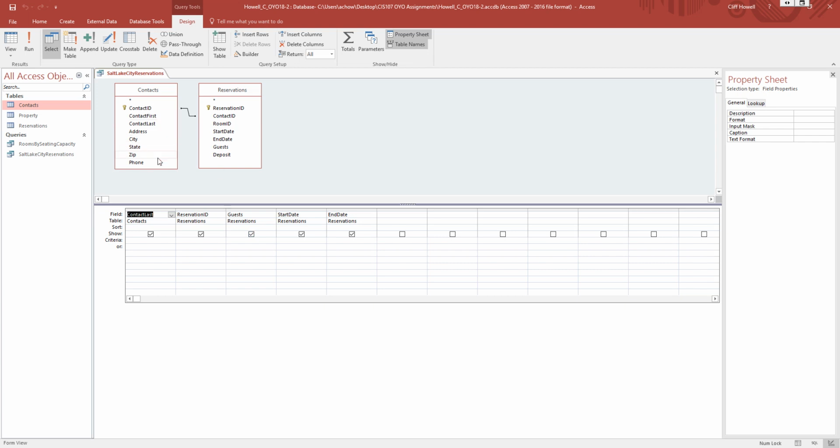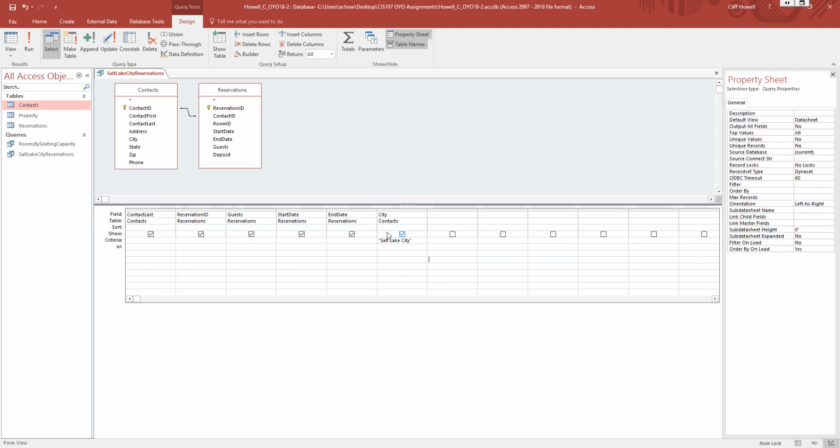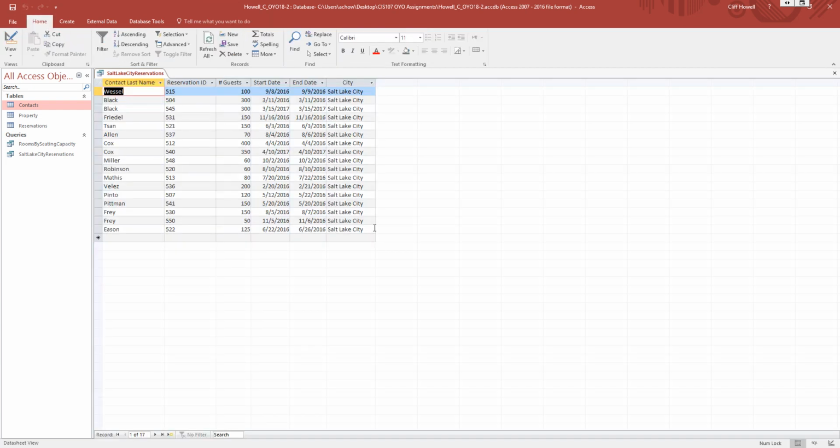So to do that, we'll have to do a test on the city. Okay, so I'm going to grab the city down here, just drag it to an open column. See, so it puts it down here just like the others. But under the, see where it says criteria over here on the left, if I slide out here on city, I can actually just type in Salt Lake City. Okay, it's going to put it in quotes for me. And so now when I run it, it's only going to give me reservations and contacts that are in Salt Lake City. Okay?